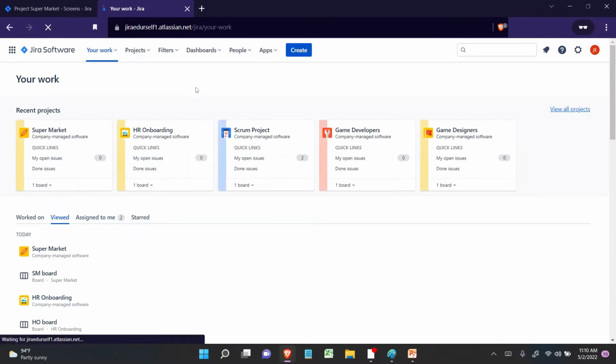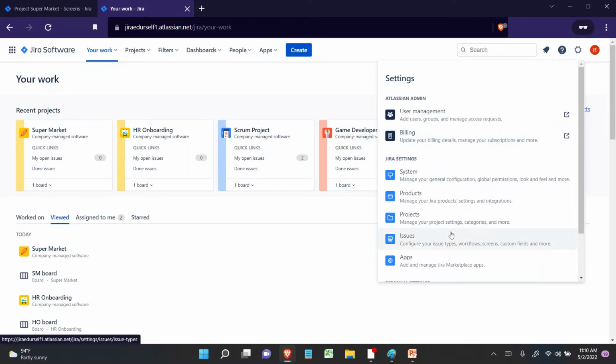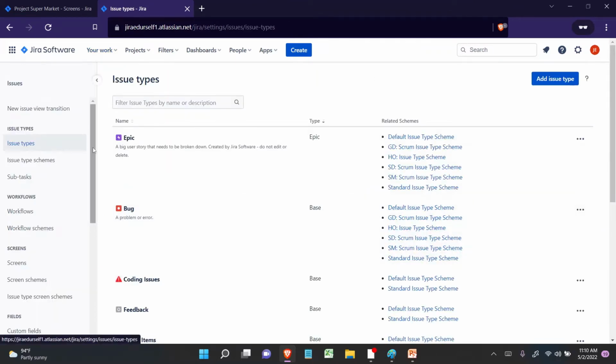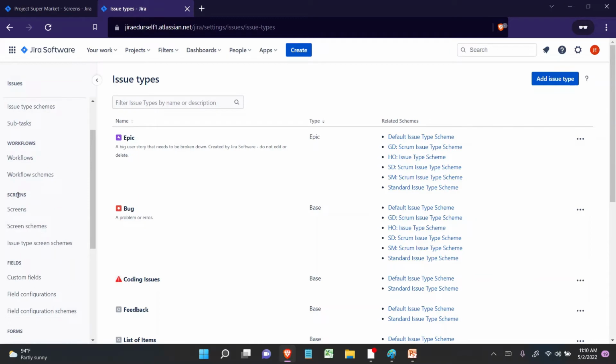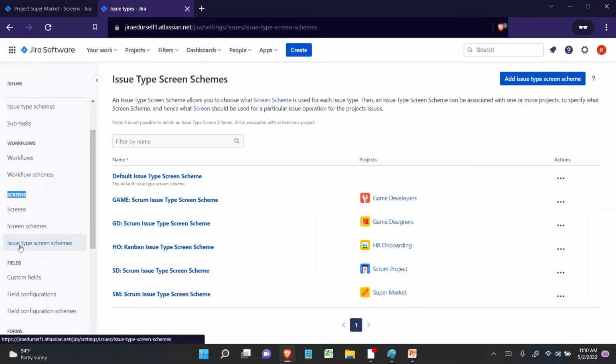Now this is the activity that needs to be performed by the JIRA admin. We are talking about the issue type screen schemes at the global level. By clicking on the admin toggle and navigating to issues, if I scroll down a little bit under screens, we have issue type screen scheme. Just in case anybody hasn't looked at what a screen and a screen scheme are, please revise the last videos.